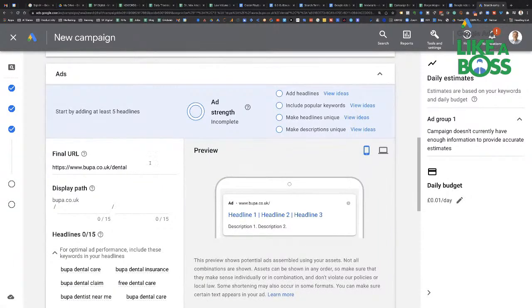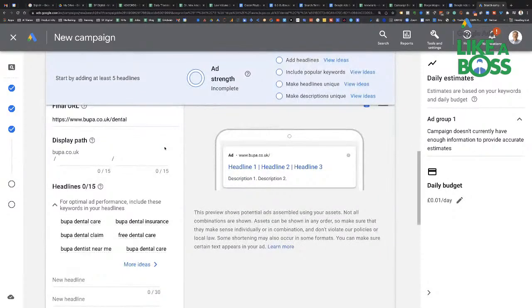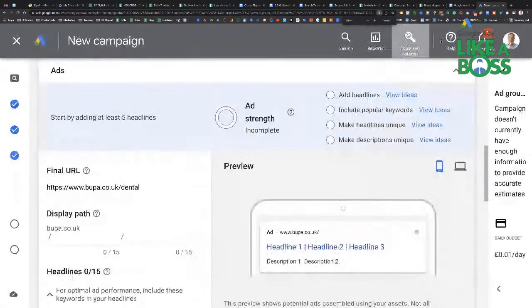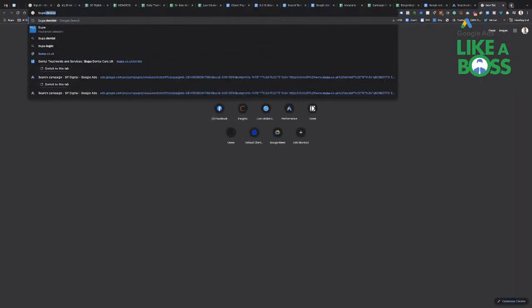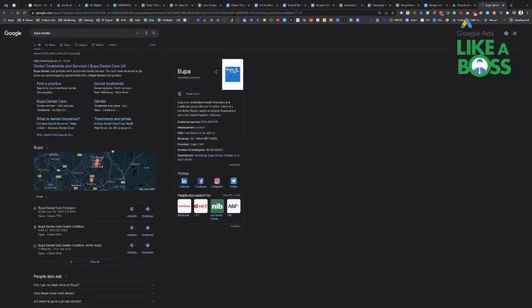Okay, ads. Now this is where we need our website. So to write ads, you don't need to be a professional. You don't need to be an experienced copywriter. You just need to use a little bit of common sense. So Bupa Dentist, I'm going to go and see right now they are not running a branded campaign for themselves. Otherwise, it would show as an ad over here.